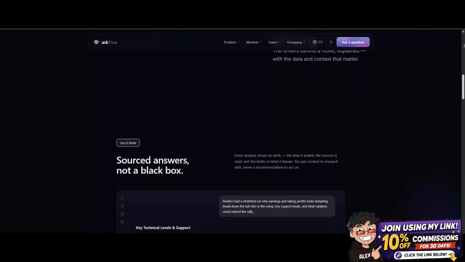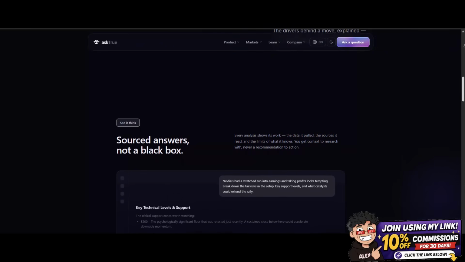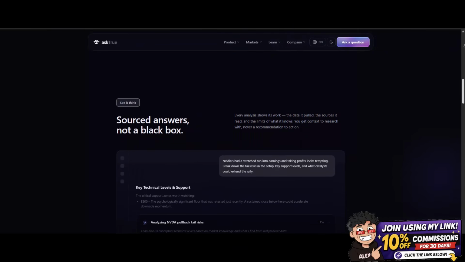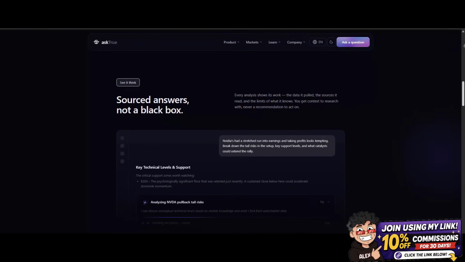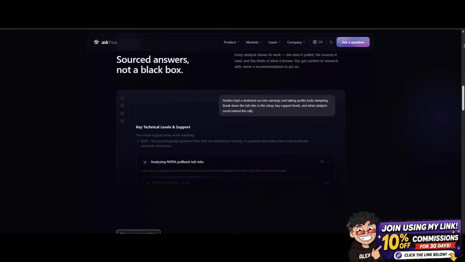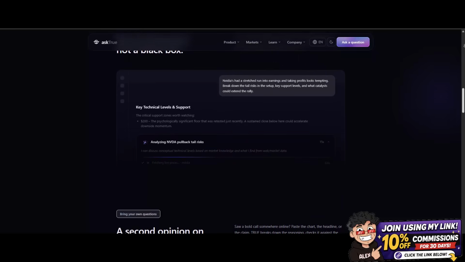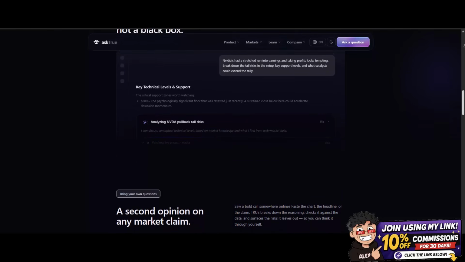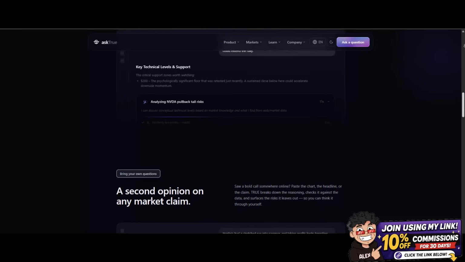None of those tools are bad individually. In fact, most of us use them every single day, right? The problem is that they are all completely disconnected from one another. Every time you switch between tabs, you're breaking your own workflow, and by the time you're finally ready to place the trade, you've spent more time gathering information than actually making a decision.